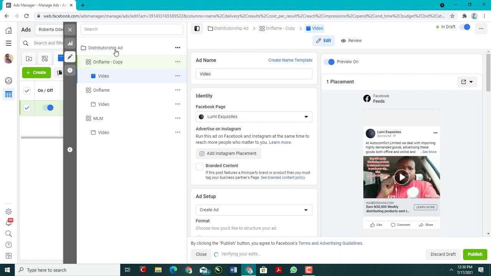That's the same way it basically works for the campaign, ad set, and ad, right? So you can have one campaign, and inside that campaign you can have maybe one ad set or two ad sets or three ad sets, and then under that ad set level you can now have ads inside them. So the first ad set here is Oriflame copy. Inside this ad set we have an ad called video, right? So it's basically as simple as that.